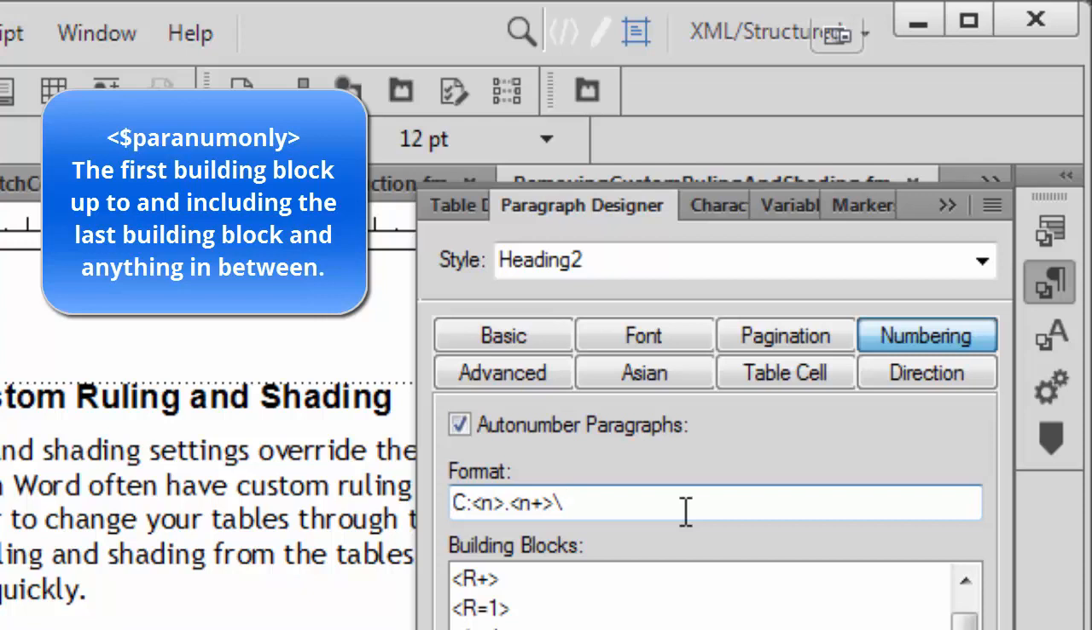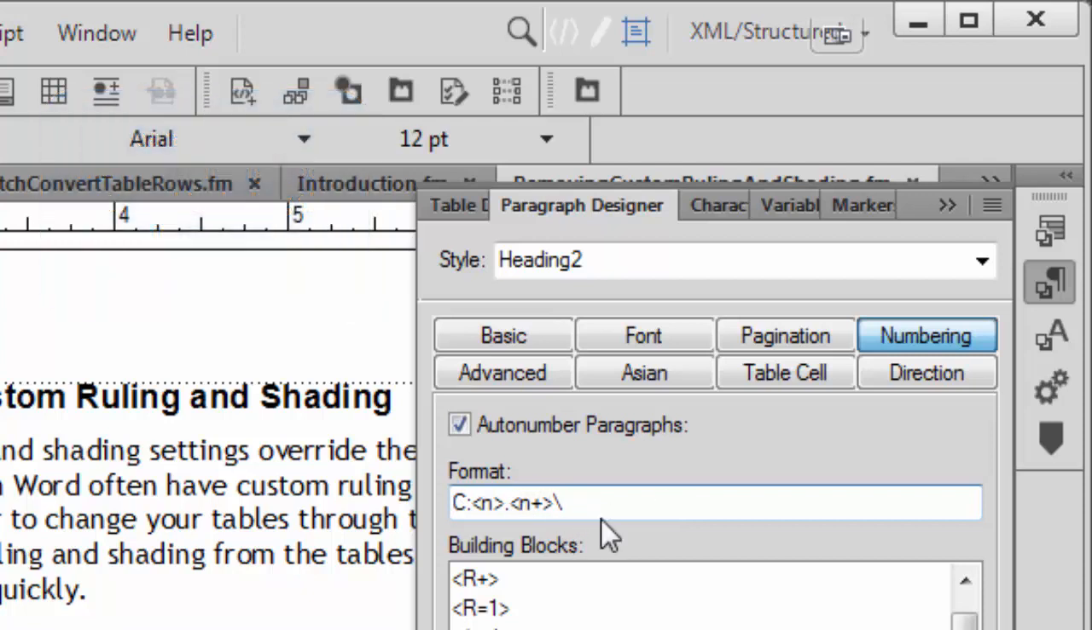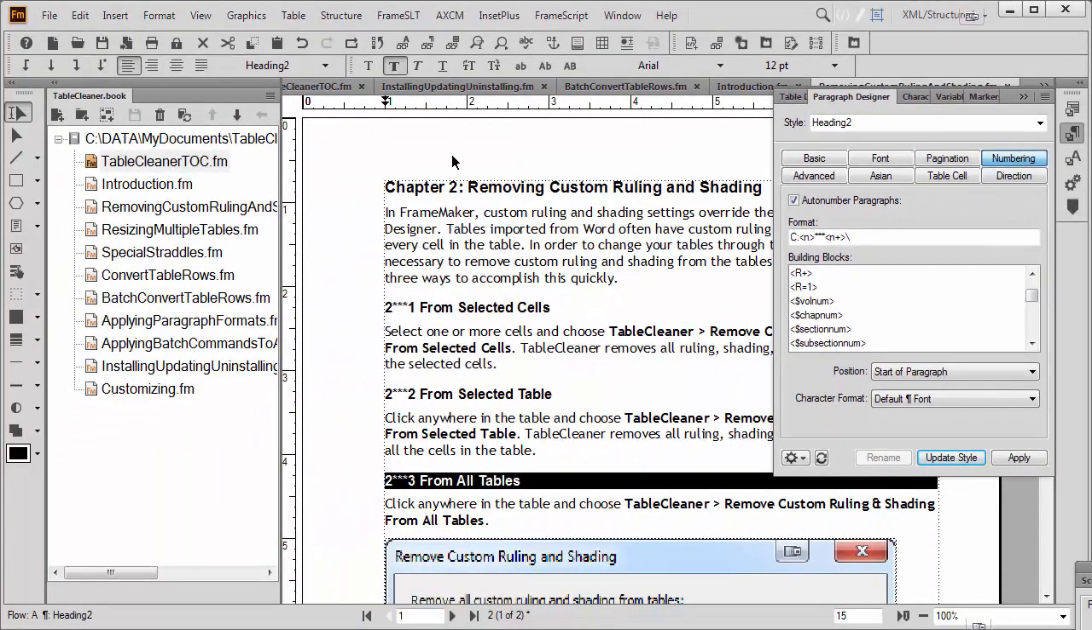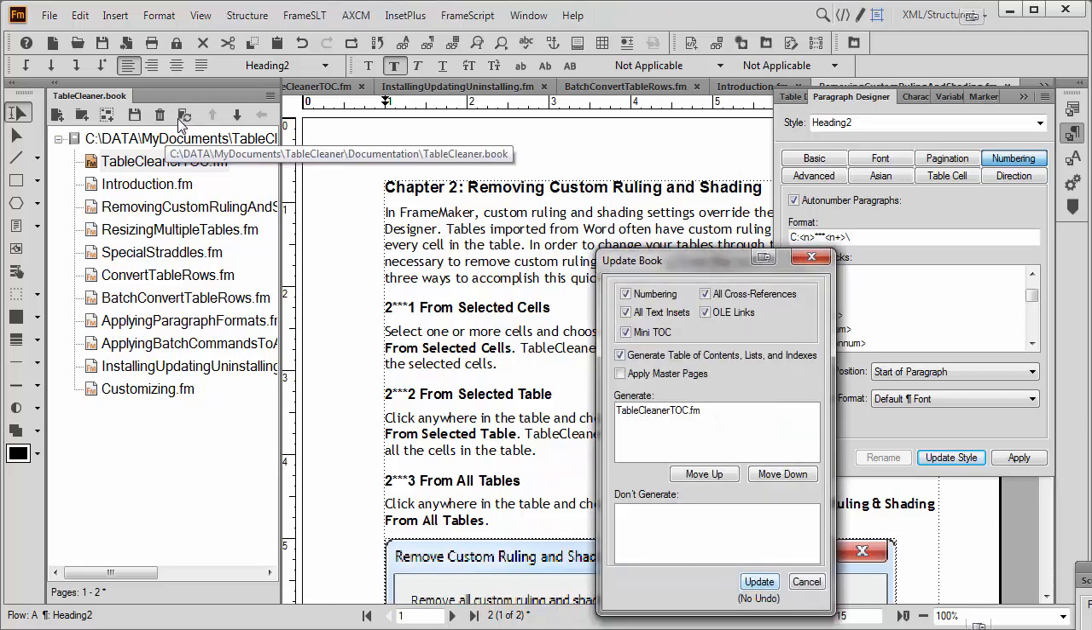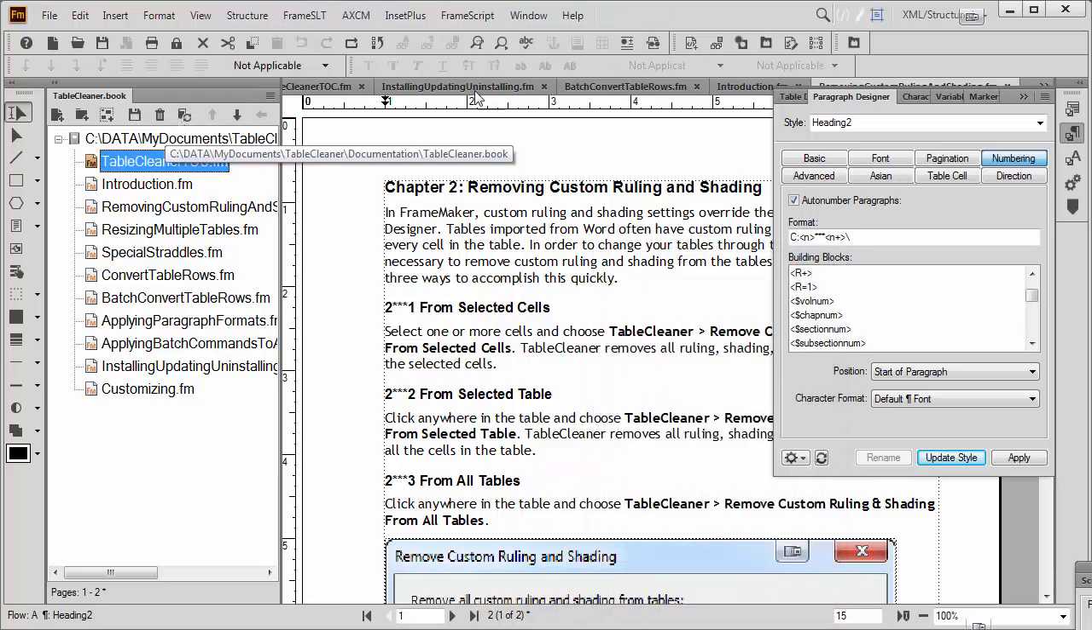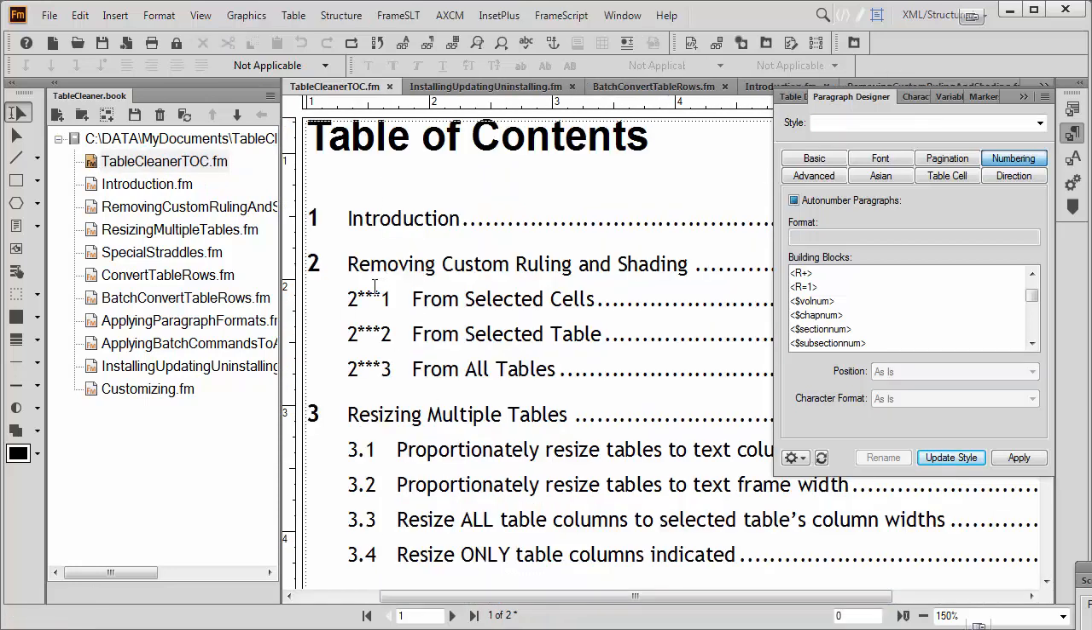And I'm going to prove that to you here. Let's just add something a little bit silly to the middle of this. Let's add an asterisk or two. Okay, so we've got this funny looking thing here. So let's go ahead and update the table of contents. And let's double click on it to bring it to the front. And you can see what it did.